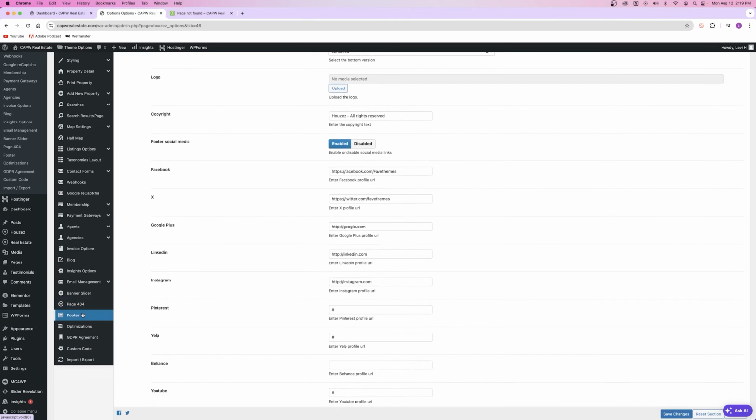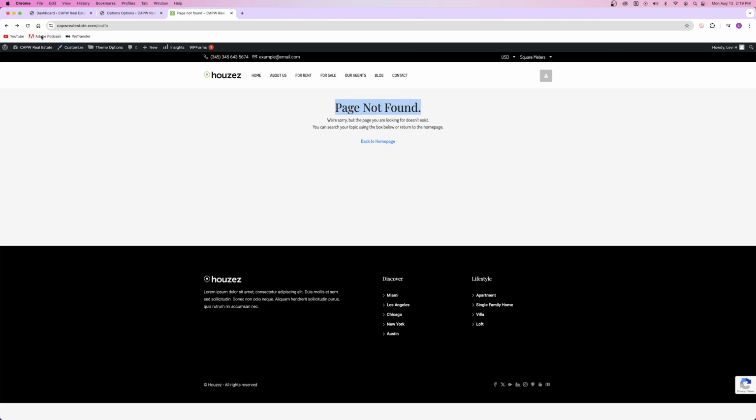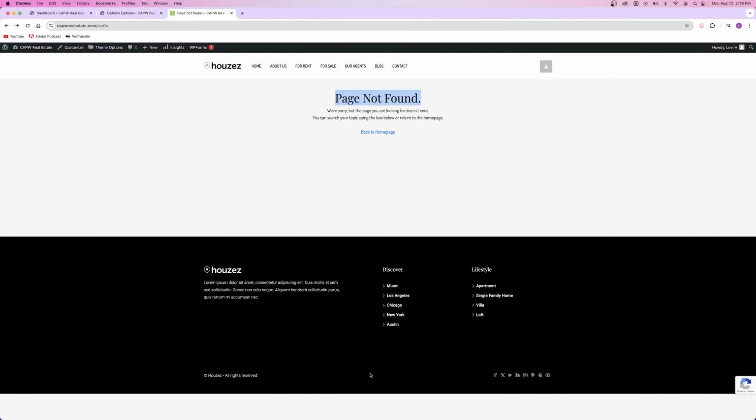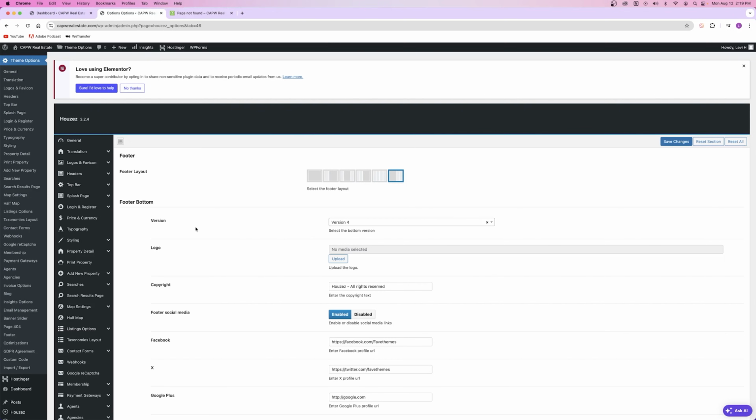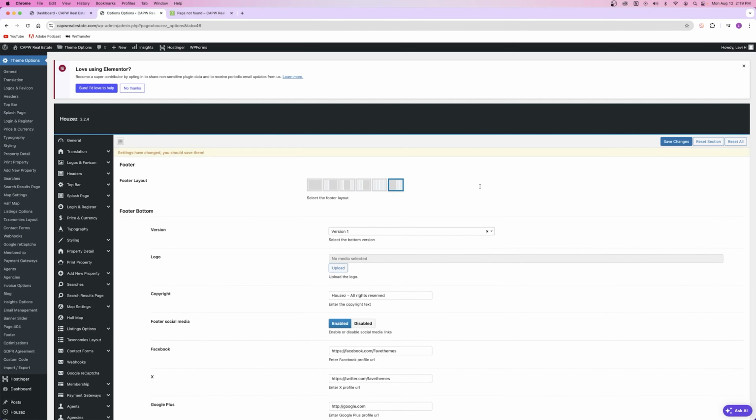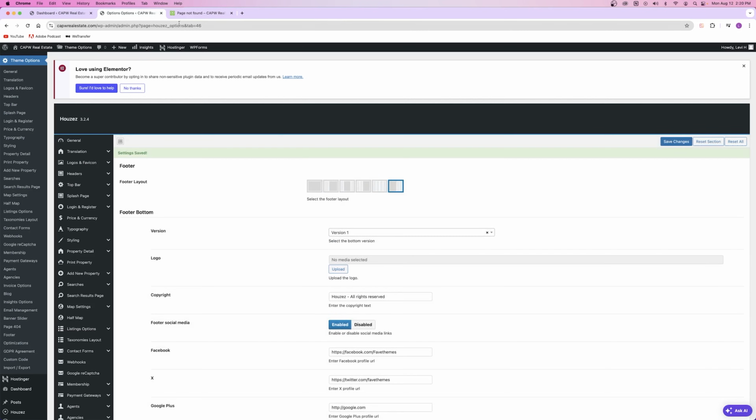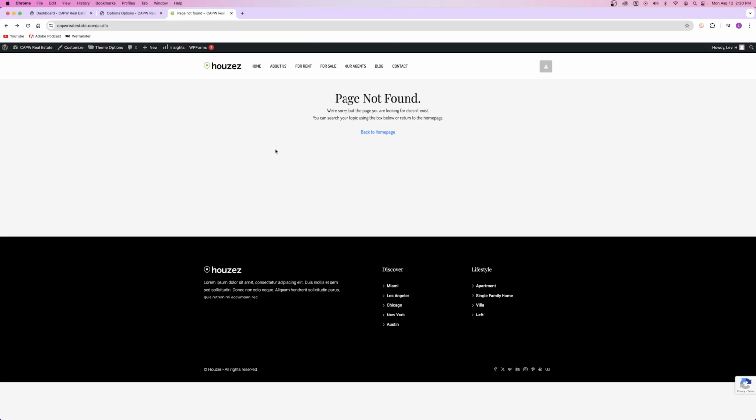Next, we have the footer, which is kind of important. The footer of your website, let me show you guys, is down here. You have different versions of it. So if you look over here, we've got version 4 by default. We can go to version 1, for example, just to show you guys what it looks like. We'll refresh the page. Well, we're on page not found. I might as well just go back to the home page.